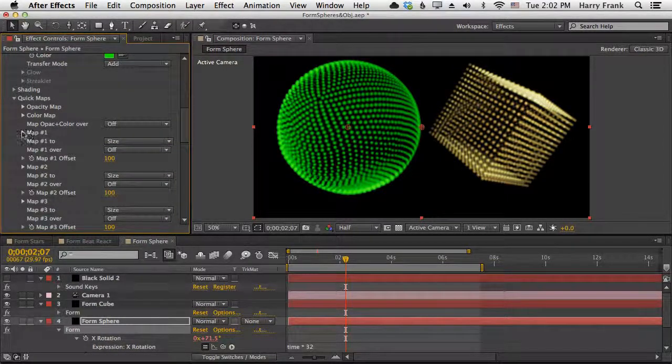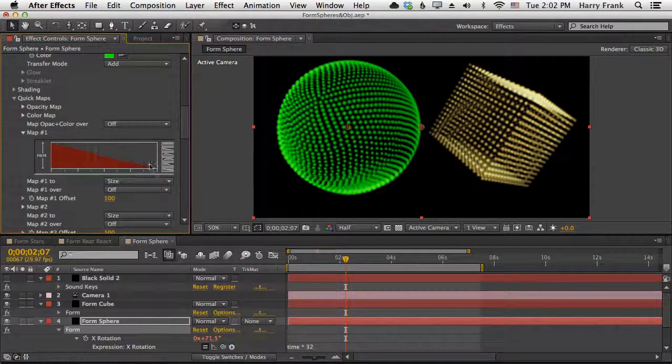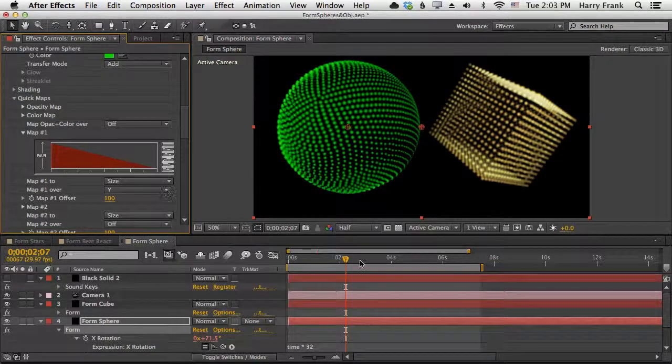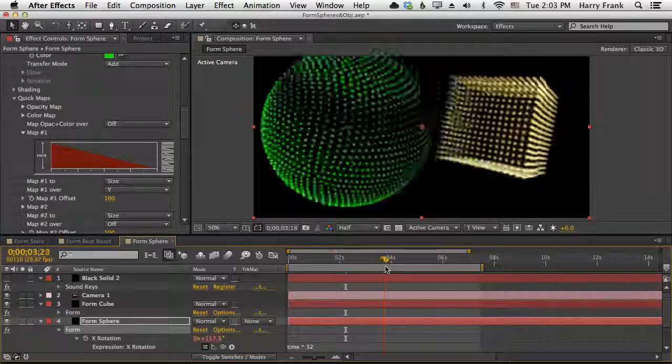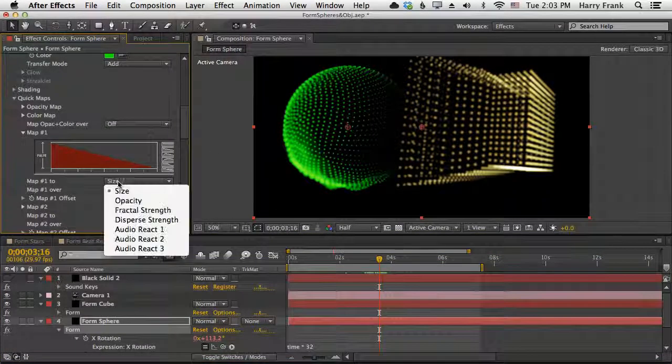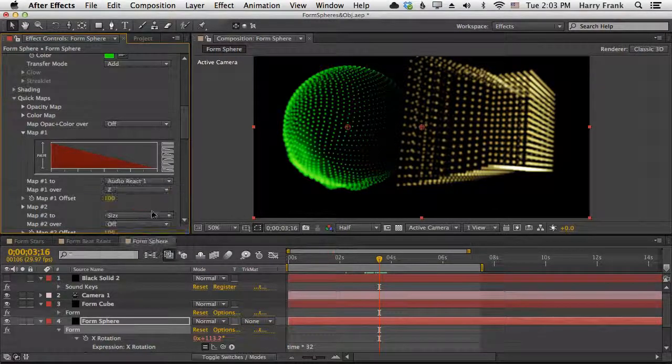So let's say I set this to size and set this map right here that has more value on one side and less on the other, and everything in between. And you can see we have decreasing particle values over the x-axis or the y-axis, which is kind of rotated around, or the z-axis front to back. Inside the quick maps is also a control of the AudioReact. So the AudioReact kind of acts as a throttle to other parameters, and then the quick maps can actually act as a throttle to the audio reactors.